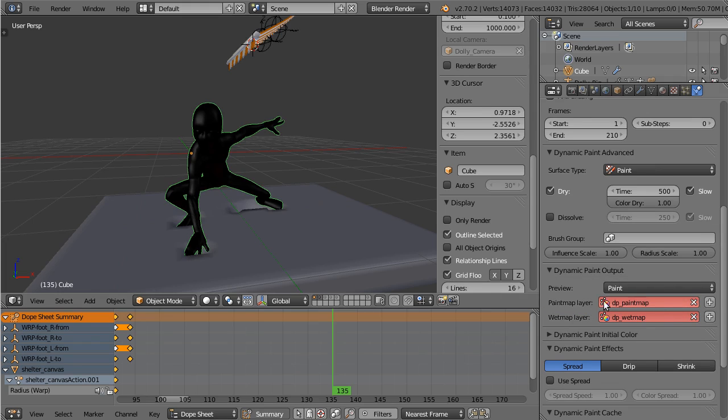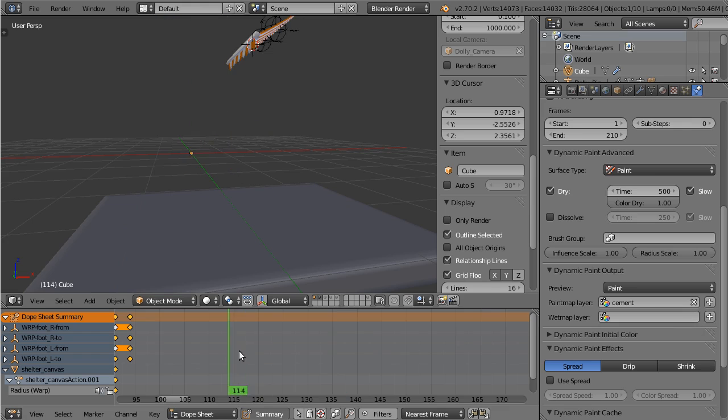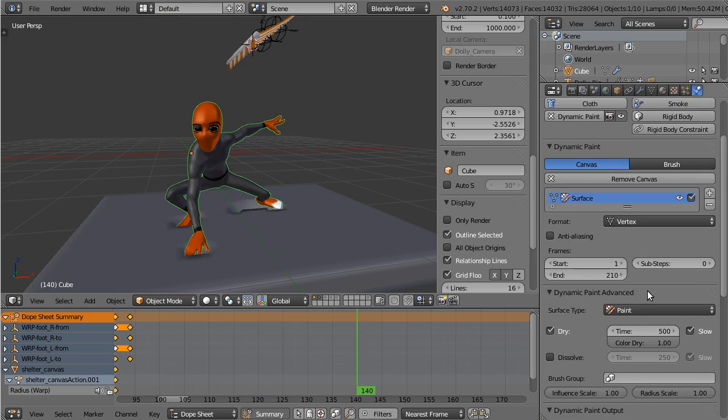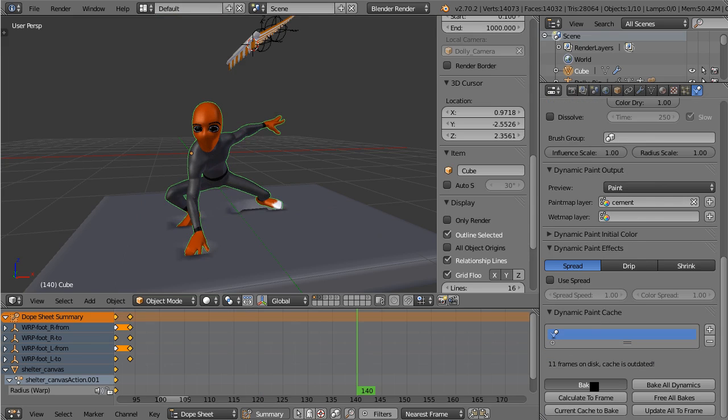In the dynamic paint output, I want to make sure I select cement there. I don't need a wet map. That's for real painterly effects. This is going to be good enough as it is. So there you can see already we've got white appearing. And if I just bake that now, it'll just be baked to the vertex color. So let's just do that.